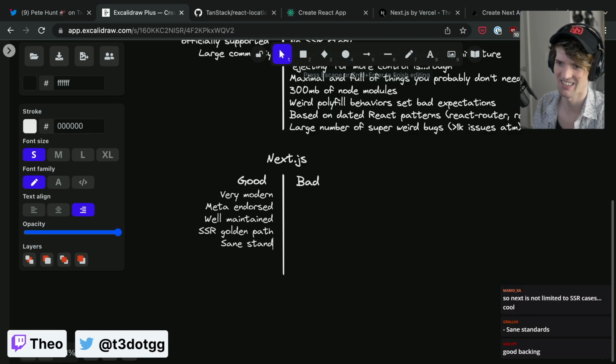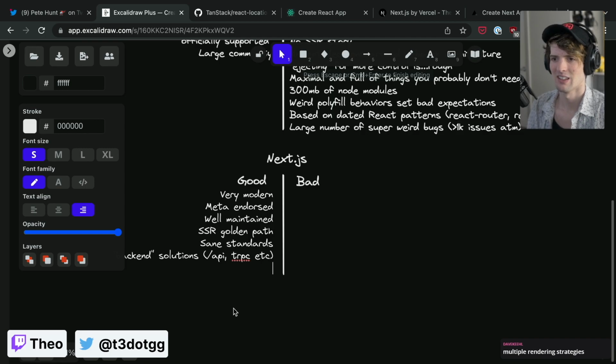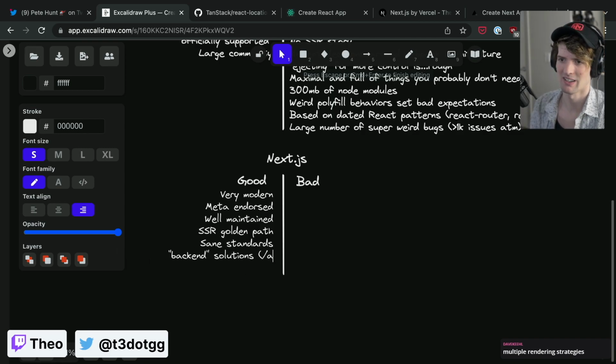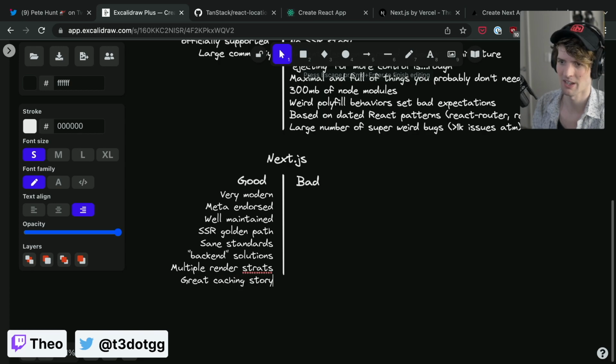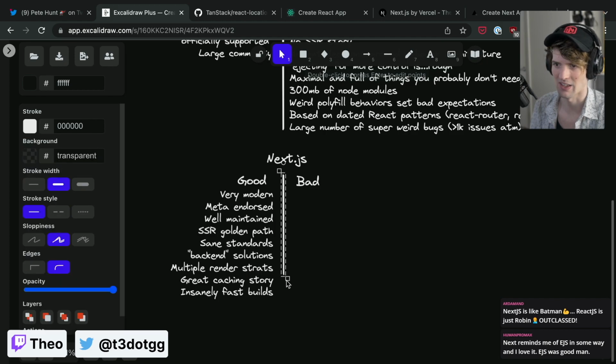Standards, backend solutions / API, tRPC, etc. I don't want to make that long. Multiple render strategies, great caching story, insanely fast builds. Yeah, there's a lot there.